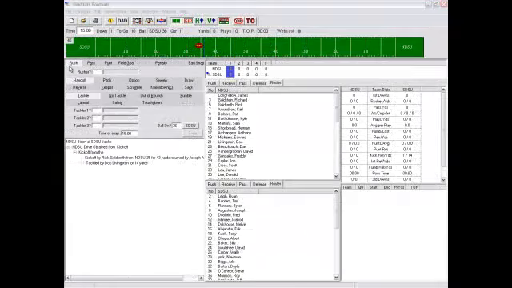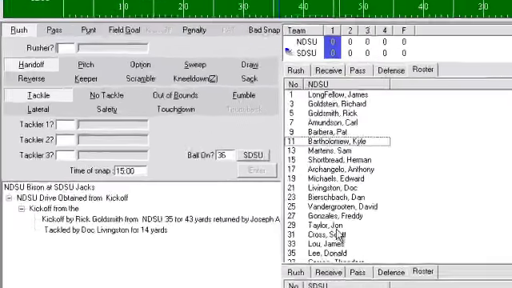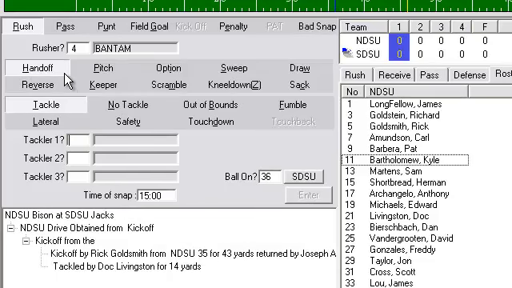To enter a rushing play, select the Rush tab. Enter the rushing player's number. Select what type of rush the play was: a handoff, pitch, option, sweep, draw, reverse, keeper, scramble, kneel down, or sack. Next, select how the rush ended: choose tackle, no tackle, out of bounds, fumble, lateral, safety, or touchdown. Depending on which result is chosen, a specific group of prompts will appear. Enter the remaining information as needed, and then click or press Enter.